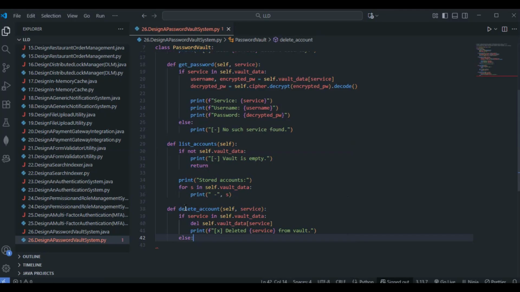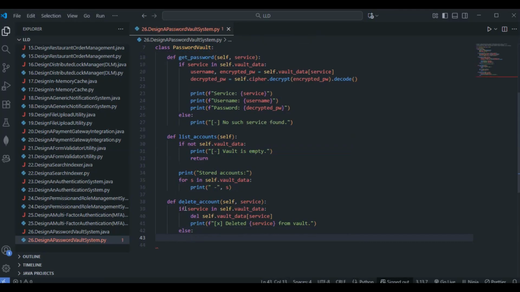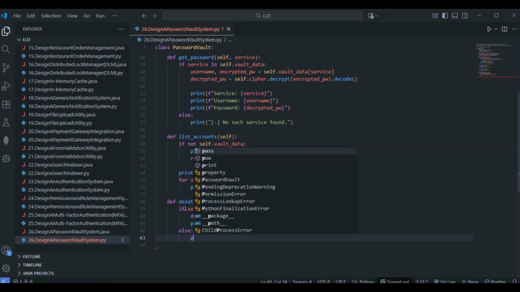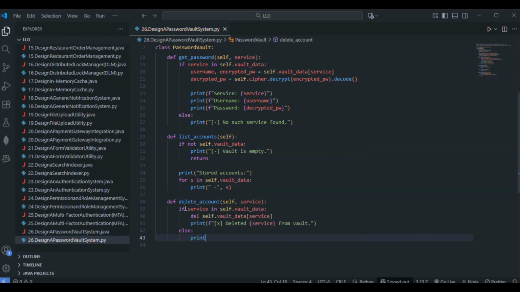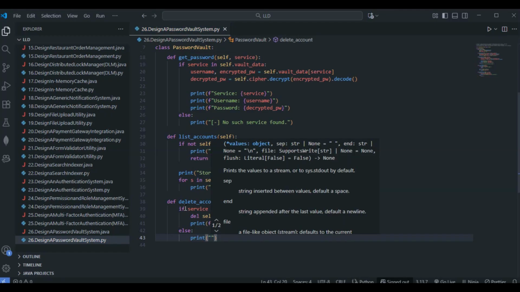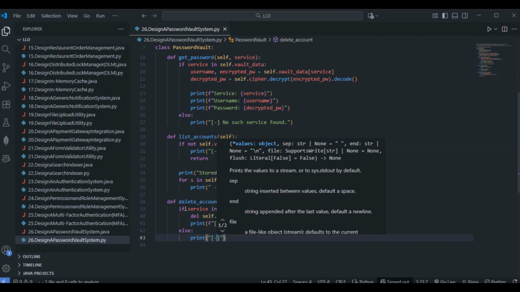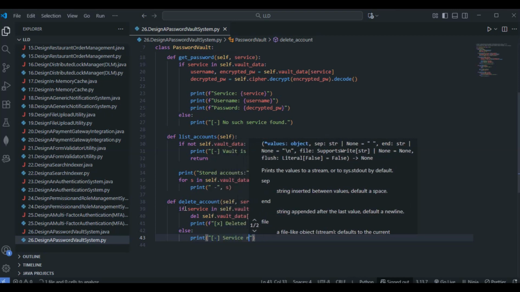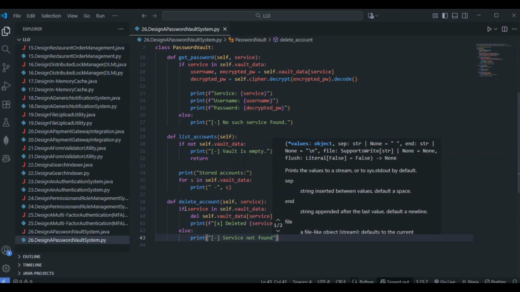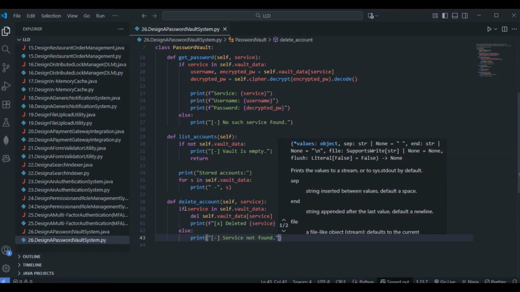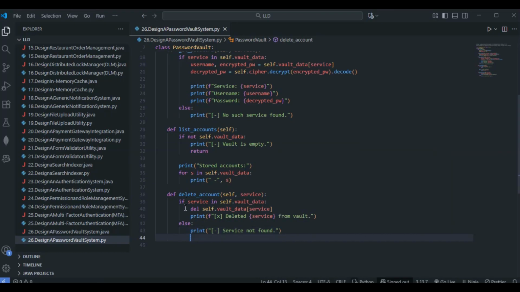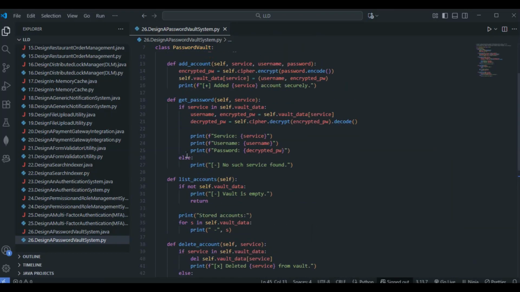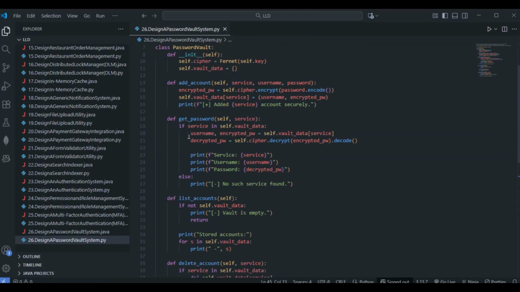Else, what we're gonna do else, we have to show the message if not found, right? So I'll just go with the print actually. Hyphen service not found actually. Yep, service not found. So this is fine. Yeah, we are done with this. We are done with all the methods actually. These are the methods. This is enough actually.